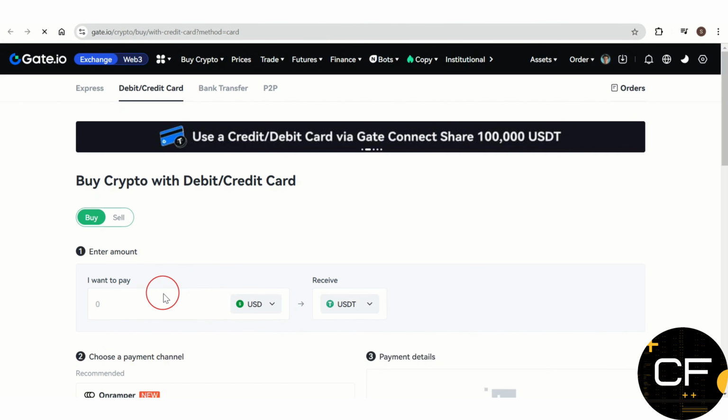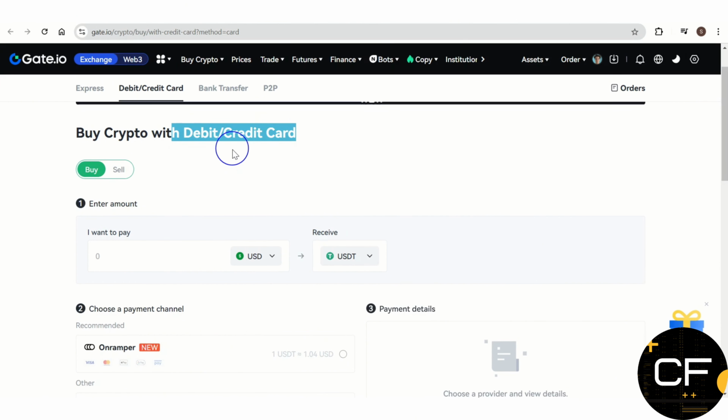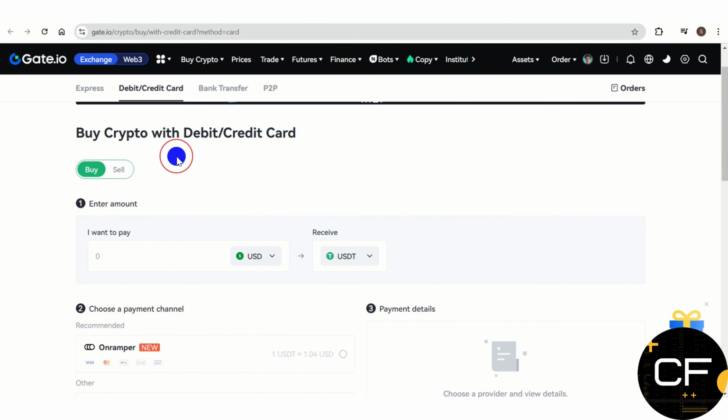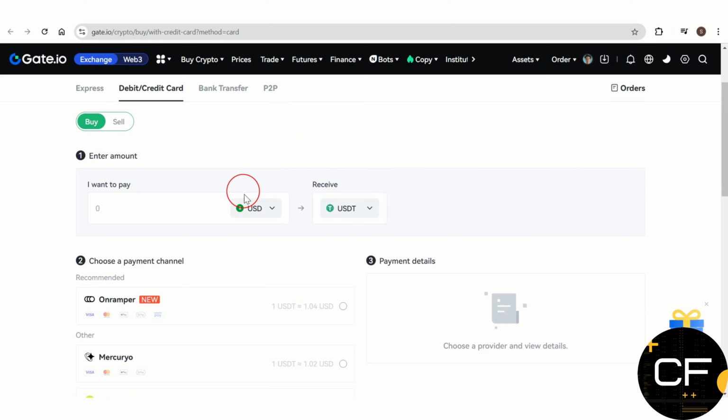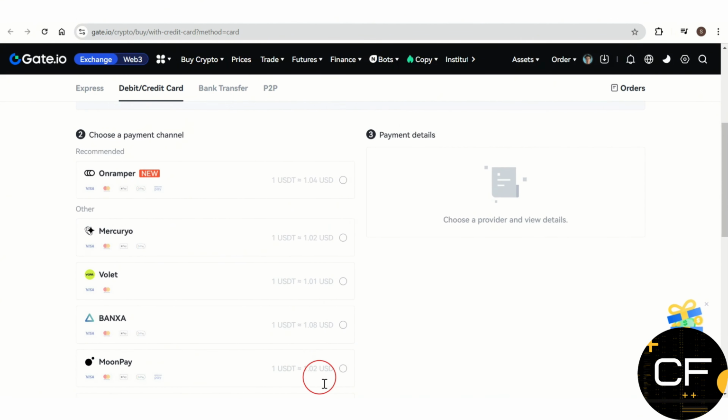Click on buy crypto, which will take you to the page where you can enter the amount you want to deposit in USDT. After entering the amount, scroll down and select the credit card method. You will see several credit card deposit options. I choose the first one because it's the fastest and owned by Gate.io, making it the safest option. The other options are third-party payment methods.